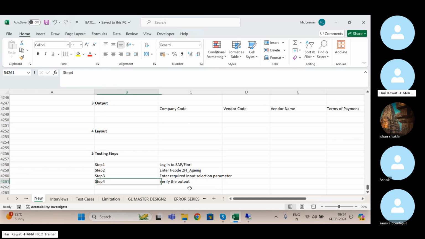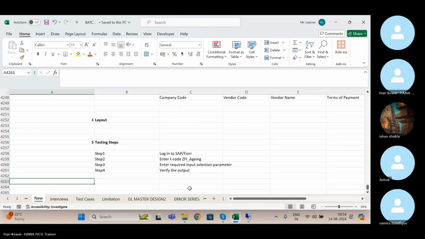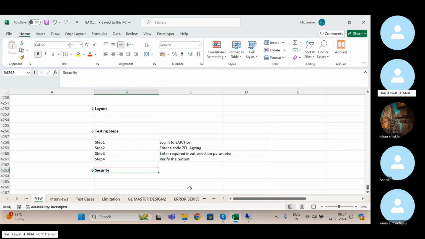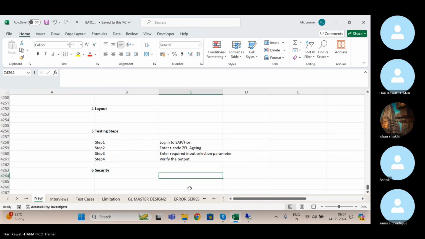Okay. Now, sixth point, you have to write the authorization or security, let's say. Once it goes live, who can run this report? Who has the authorization for this report? Which kind of user can run this report? What is the roles required?